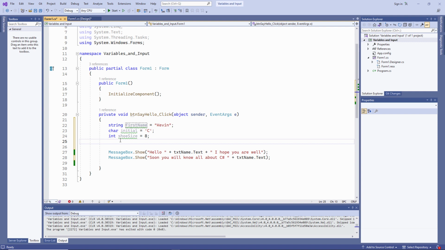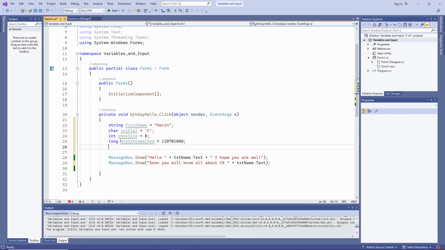Let's declare a few more. I'm using a data type of long this time. That means a long integer. So it's a whole number, just like int, but this will take up 8 bytes of memory. That means the number can range from about -9 quintillion to +9 quintillion. I read somewhere that this is the distance somebody will walk by the time they get to my age. Let's have another variable to store how tall I am.